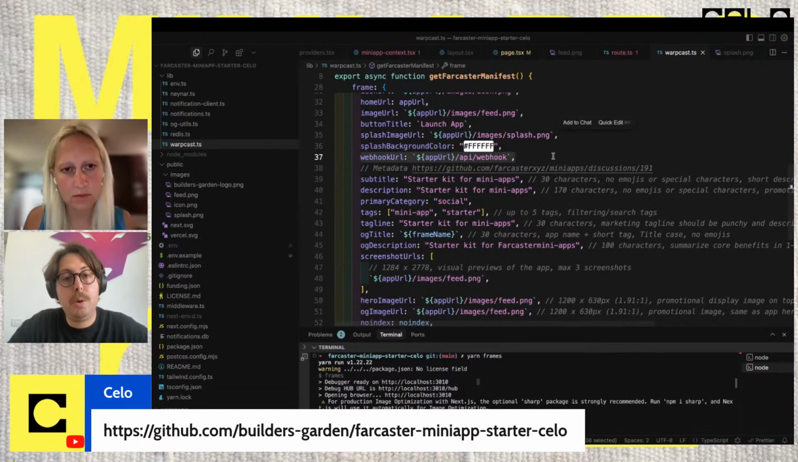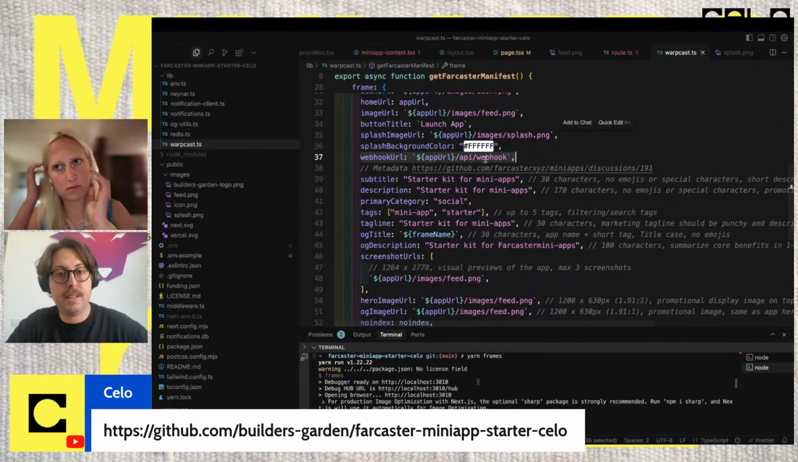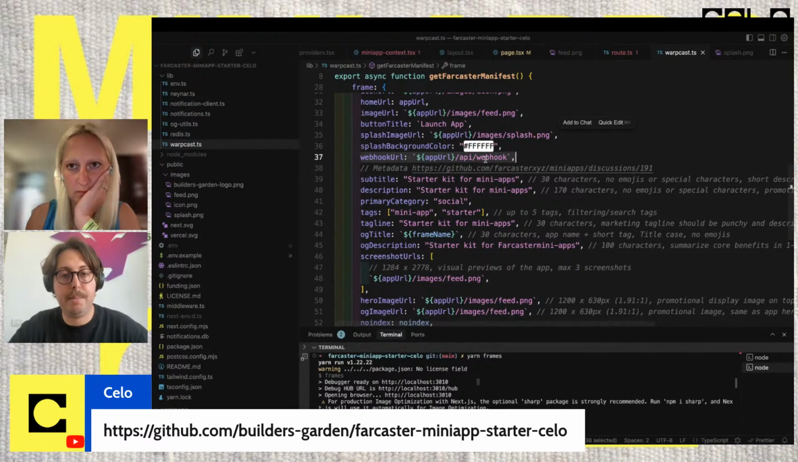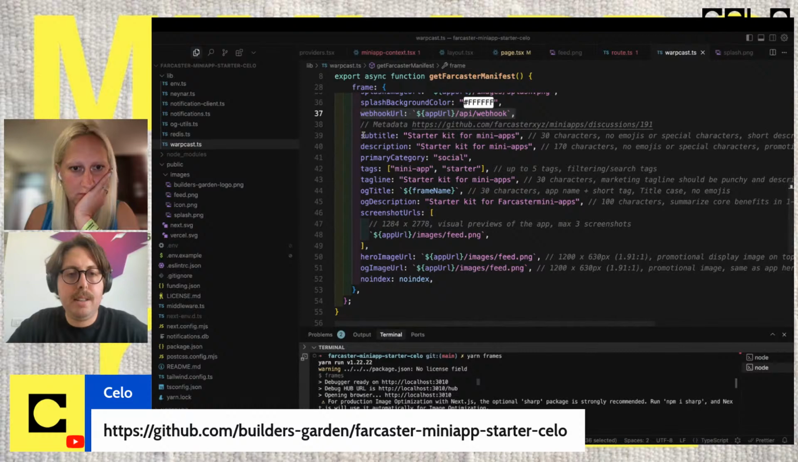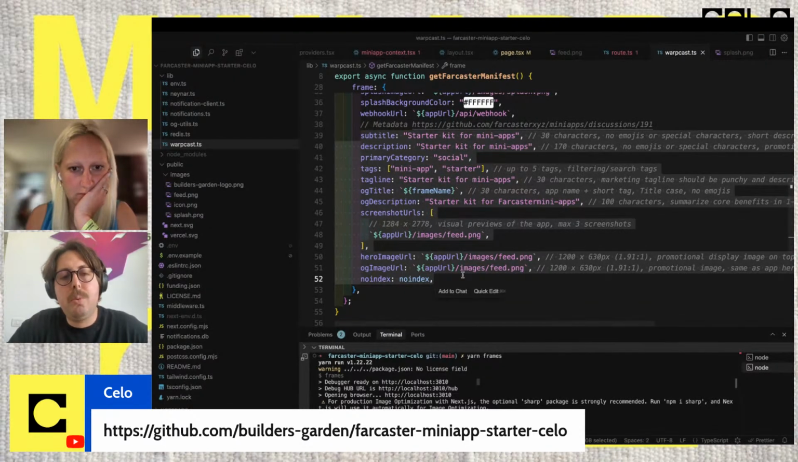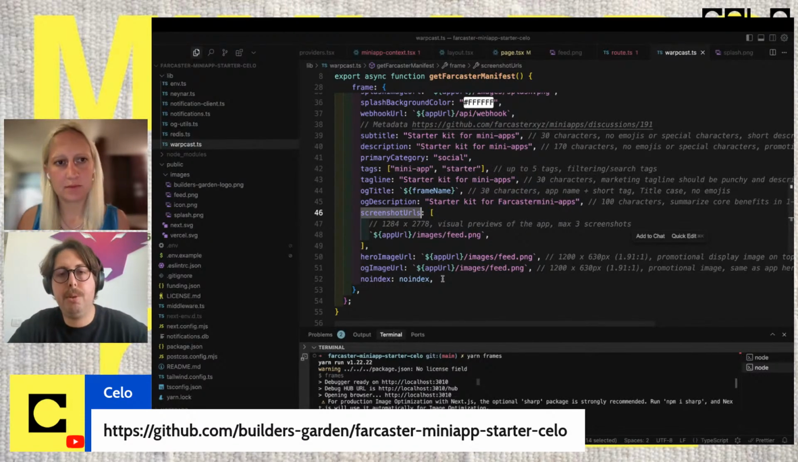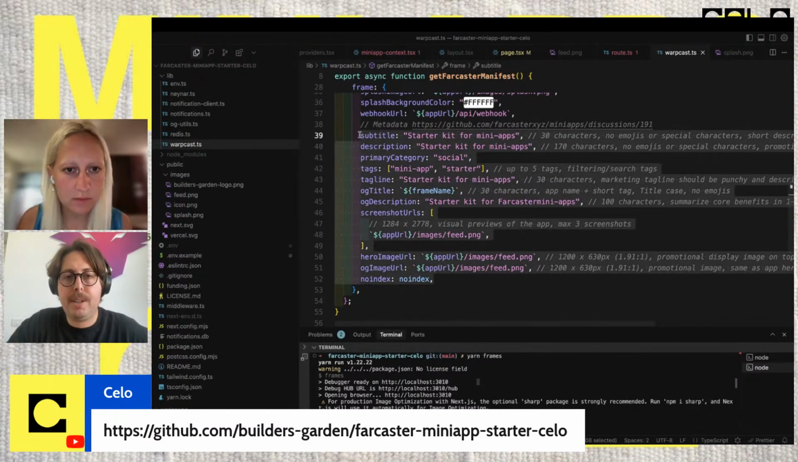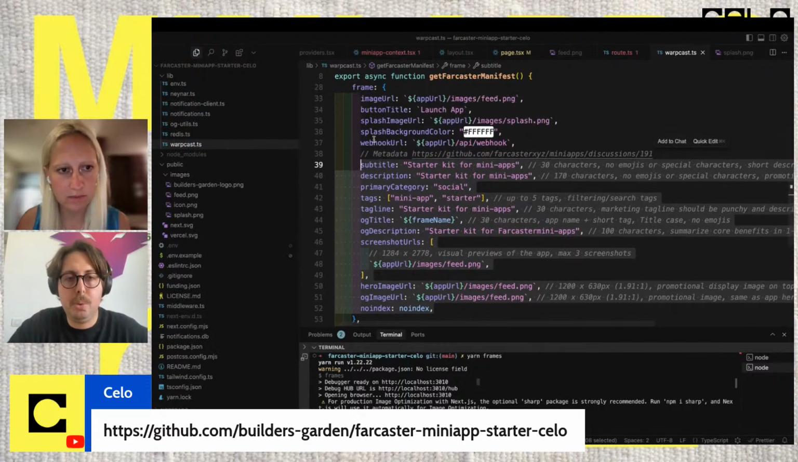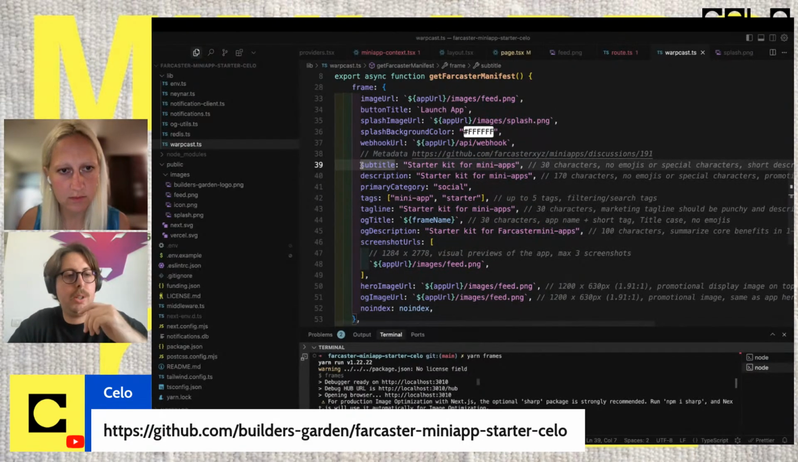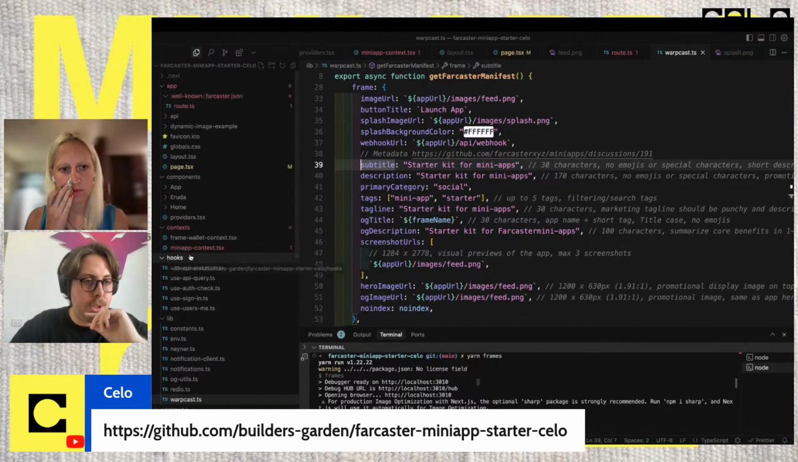There's a webhook URL, and this webhook URL will be called by the Farcaster client to notify you about important client events, like whenever somebody adds or saves the mini app, or whenever somebody enables or disables notifications. And then there's some, much like whenever you deploy or release an app on the Apple Store and you need to define the description, the category, the tags, the screenshots, this is the same thing. So to help with mini app discovery, now the Farcaster JSON file has to include all these metadata so that it's easier to discover your mini app.